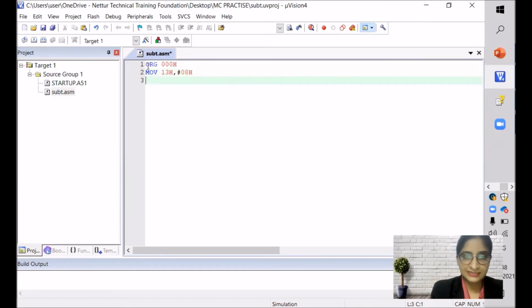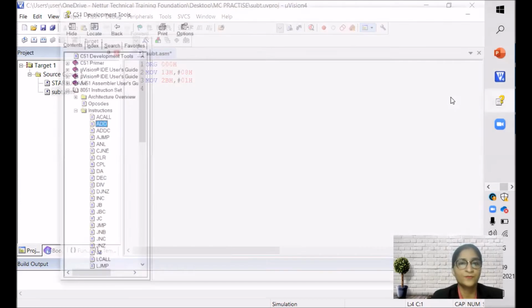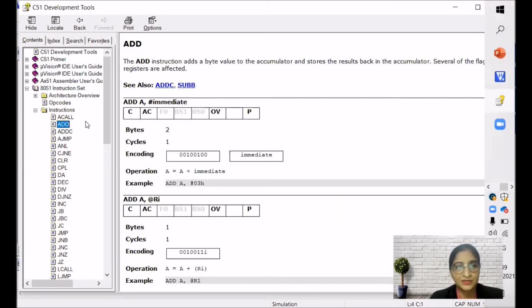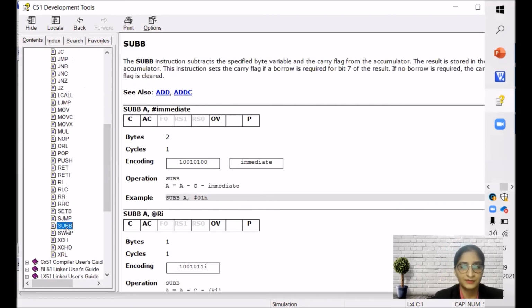Now we'll be taking the second data and the location given is 2B. So MOV 2BH, comma, hash 01H. Again, enter. Now we have to do the subtraction. When you will be seeing the subtraction instruction, here is our window. I just want to see this, just a minute. So I want you to see the subtraction.